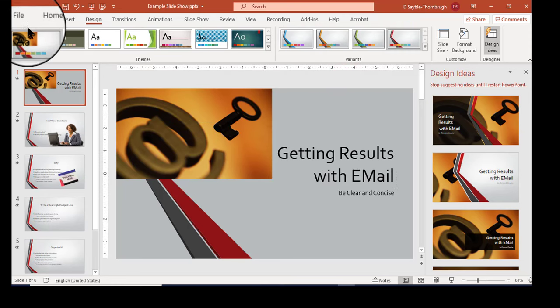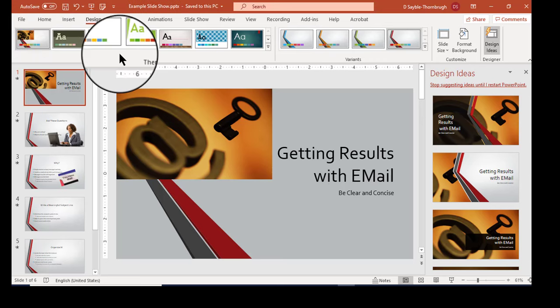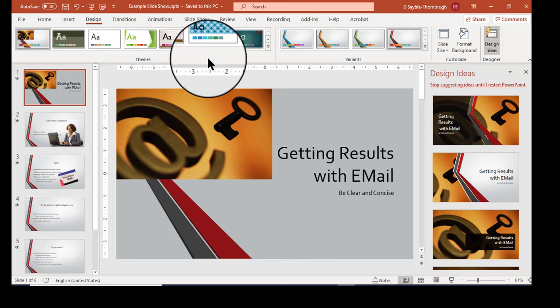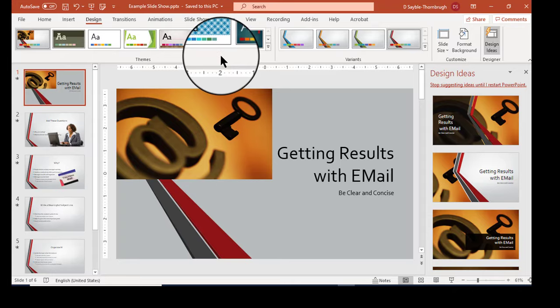And when you're done, of course, you need to save your work. Of course, you can do that up here, clicking the Save button. So if you have any questions about themes or variants, please let me know. Otherwise, I'm sure you can find lots of information about this in your textbook.